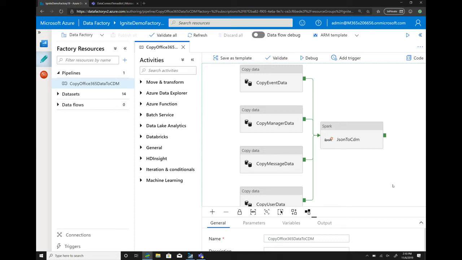After this copy occurs, we've set up an HD Insight activity that uses PySpark to translate that data from JSON into that CDM format. You might be looking at this and saying, this looks kind of complicated. There's a lot of activities here. Well, how do I get started with this? Well, we've actually released a template today that makes it possible to create this pipeline directly from that template while you provide a couple of parameters to get started.